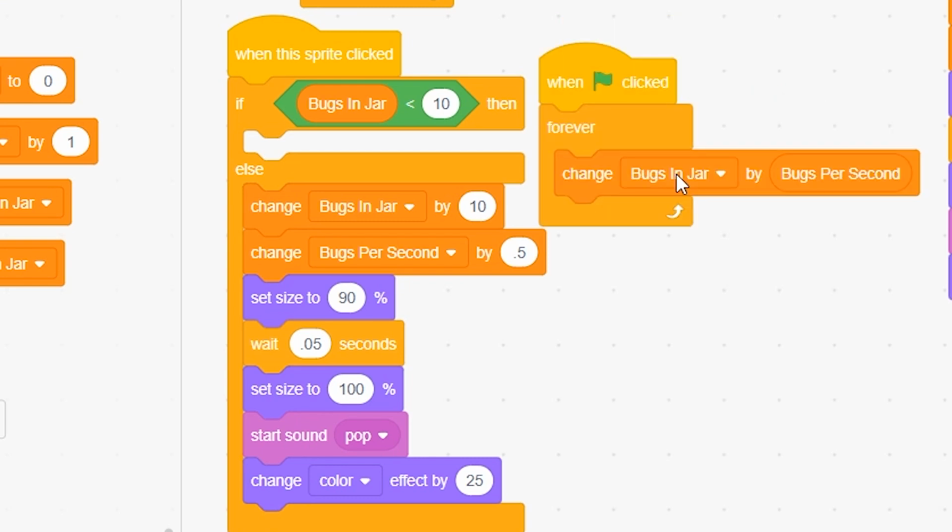So now the game will always check, hey, how many bugs per second do I have? And if I have any, it will change bugs in a jar by that number. Now, the problem with doing it this way is if I were to just click the game, it's going to add the bugs per second faster than 1 per second. It's going to add it as fast as Scratch could possibly do math. We don't want it to do it that fast. It's going to astronomically go just crazy. What we want is to do it 1 per every second.